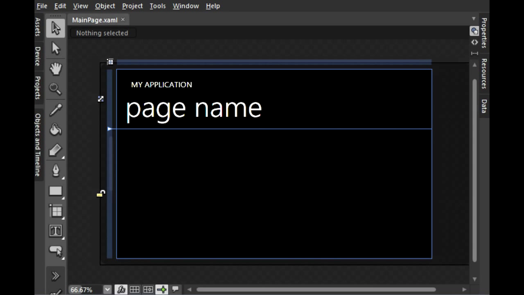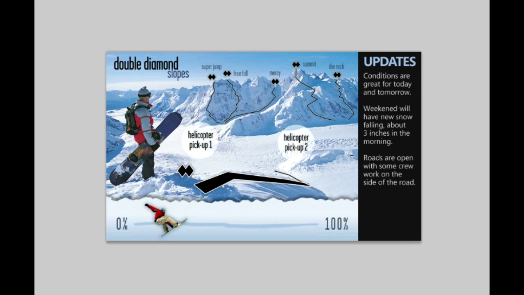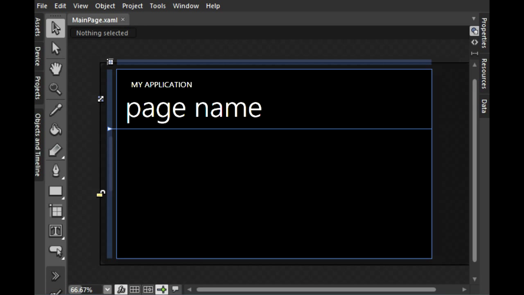This video shows how to use Photoshop files inside of Blend when creating Windows Phone 7 applications. Here I have the beginning of a Windows Phone 7 application in Blend, and I want to bring this Photoshop file in to start creating some interaction.